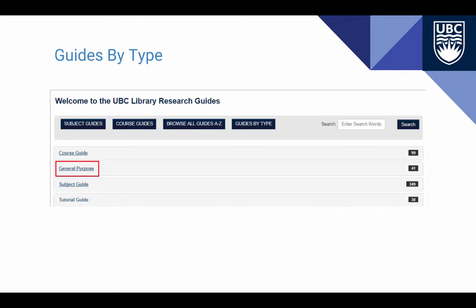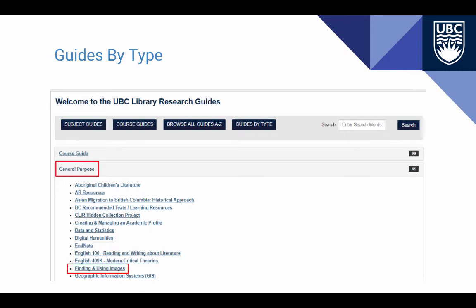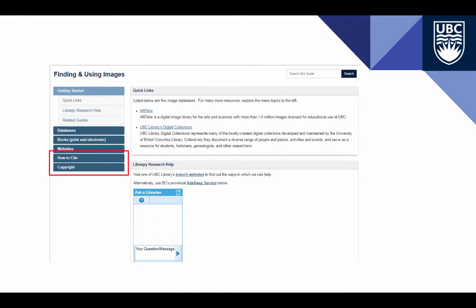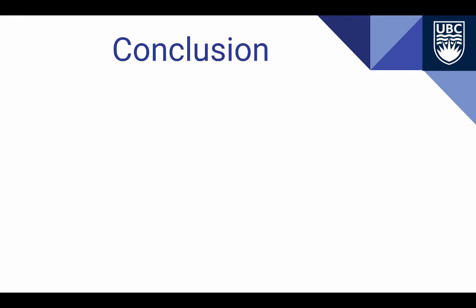The general purpose guides are also worth exploring. For example, the Finding and Using Images guide can help you understand how to use images in your research without infringing on copyright. And this concludes our tutorial of the UBC research guides.